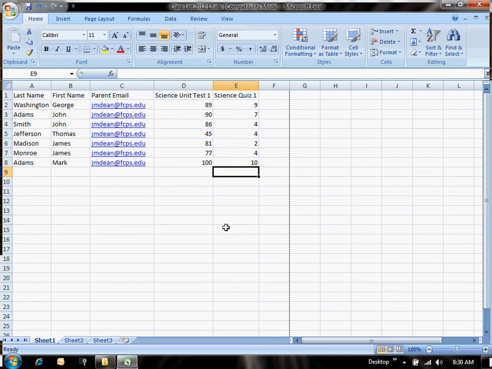In Excel, I can sort things alphabetically or numerically. If I wanted to sort by last name, I could do that. Sort by first name. I could sort alphabetically from A to Z, or the opposite, from Z to A. I could sort by the score they received on the science unit tests, and I could sort by what they received on the quiz. If I wanted to, I could use an Excel formula and create an average of these two scores, but I'll save that for perhaps a future lesson.